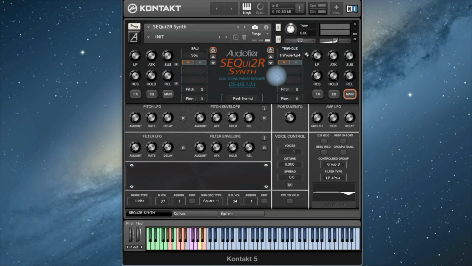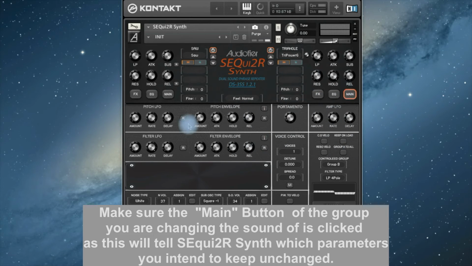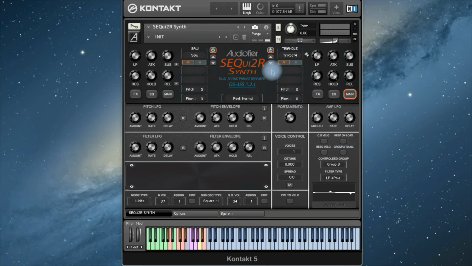So to do so, I will have to press this button, and then when I change the sound the next time, all the parameters will be kept. So for example, group B, I want to have this up, this up, this up, this up. Press keep on load, change sound, and these parameters will stay. If I didn't press this, the parameters change.